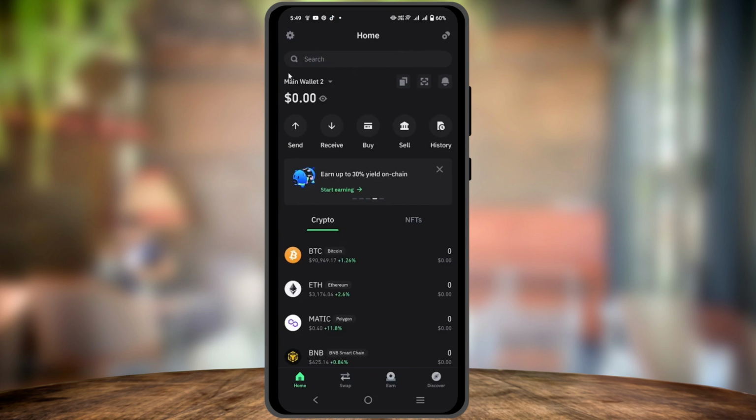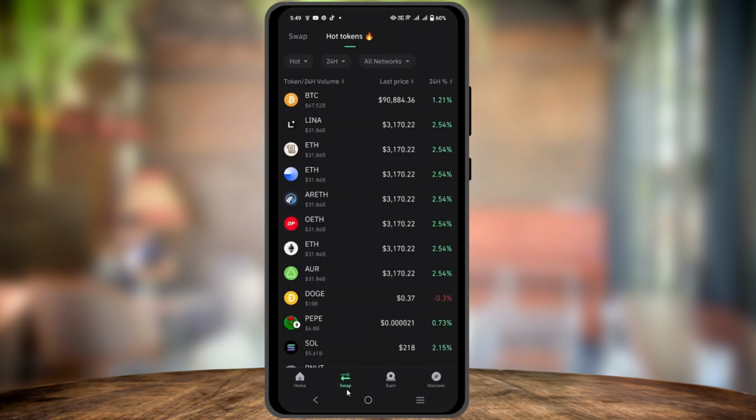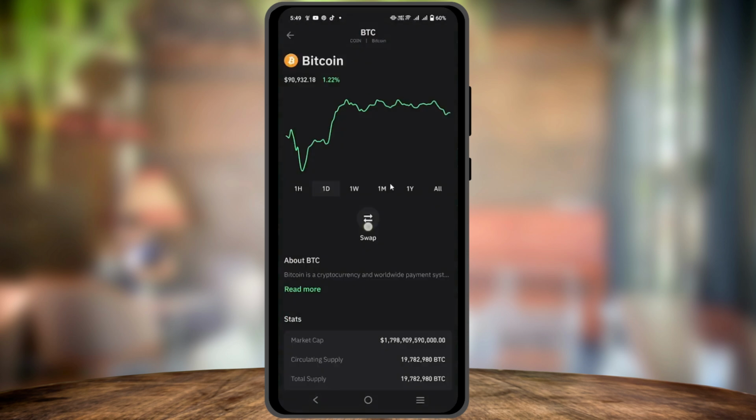First, open the Trust Wallet app on your phone. Tap the swap feature. This is where you exchange one cryptocurrency for another. Now in the from section, select BTC or whatever crypto you currently hold. In the to or receive section, search for and select USDT, also known as Tether.